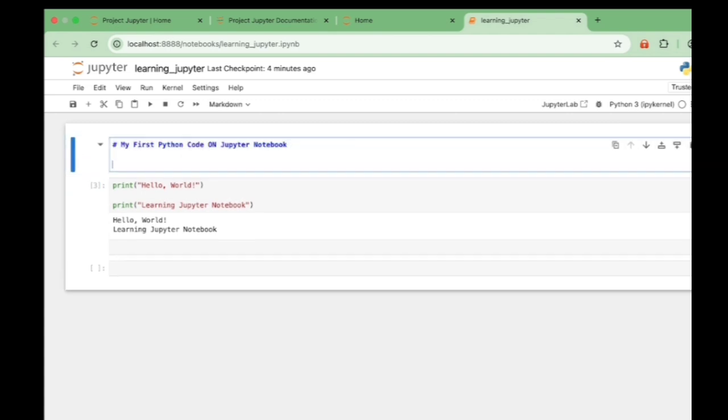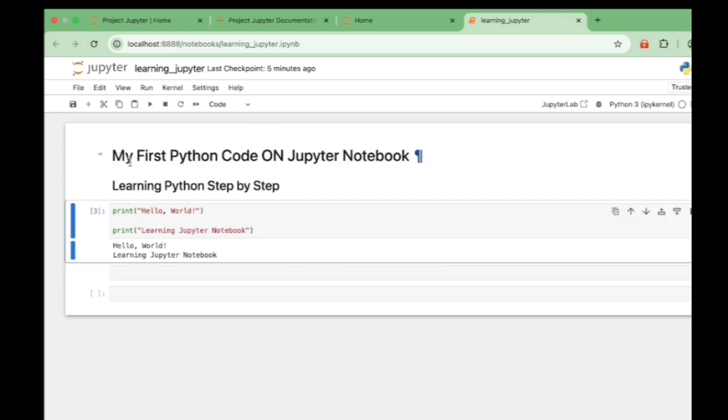Double click on it again to enter inside the cell. We are going to learn how to create a subtitle. To create a subtitle, you use a double pound or hash and a space, and then you give it a subtitle, which is learning Python step by step, and then you hold Shift and Enter. We have given it a title and we have given it a subheading. That is how to do it. It's very, very easy.